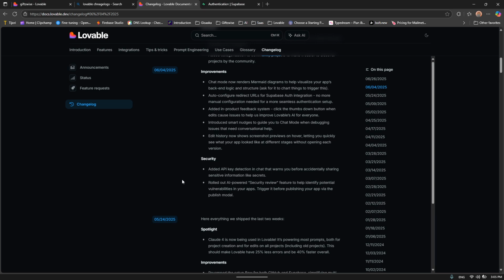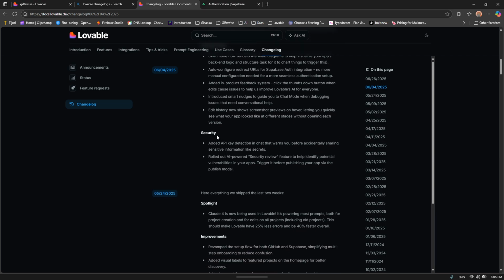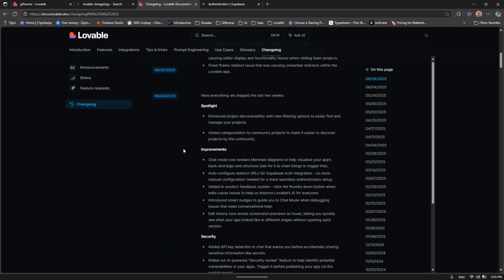And then under the security context, they added API key detection in chat that warns you before accidentally sharing sensitive information like secrets, which is very important. They also rolled out an AI-powered security review feature to help identify potential vulnerabilities in your app. Trigger it before publishing your app via the publish modal. So you can do the security review before you publish.